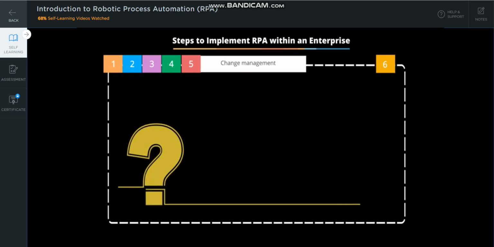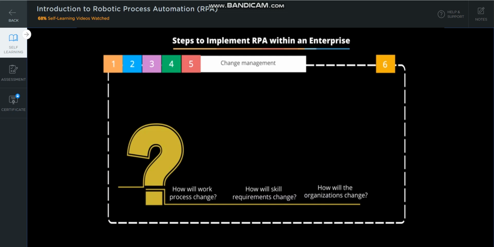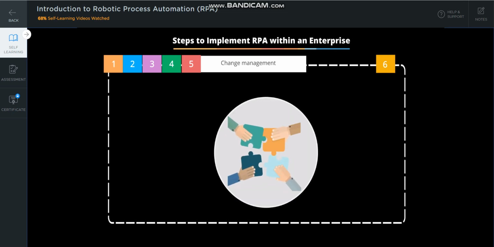Step 5, change management. Some questions to ask. How will work process change? How will skills requirements change? How will the organization change? Well, some of the steps to keep in mind is we start at the top. An RPA deployment's ultimate success, especially if it is enterprise-wide or global, requires the full cooperation and support of top-level staff and management.